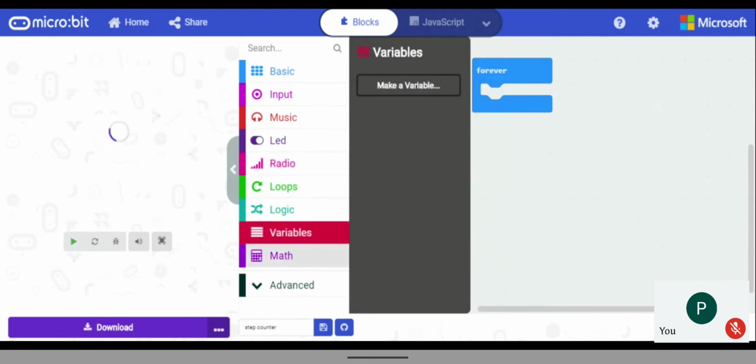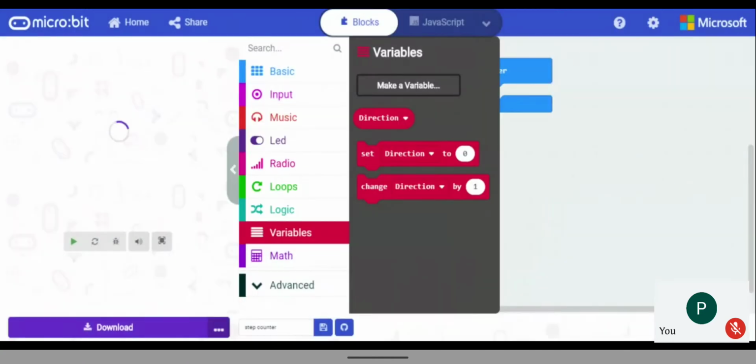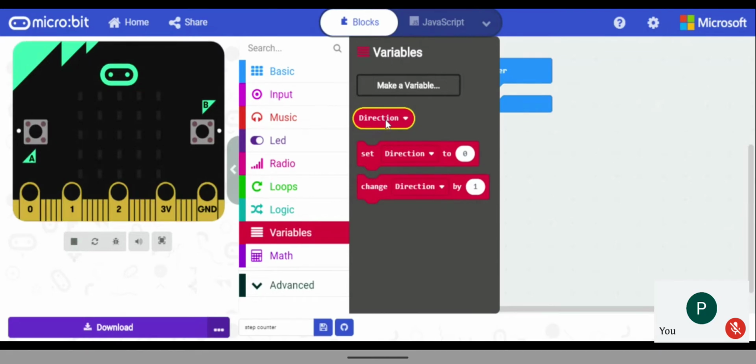So previously in the project, what he did was create a variable with the name direction. It's your wish, whatever name you want to give, you can give. Okay, see, after I created it with the direction name, what options did I get? The first one is direction. The next one is set direction to some value. That is the second option. And the next one is change direction by 1.